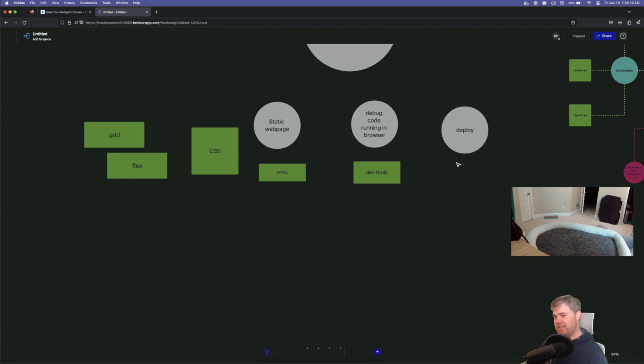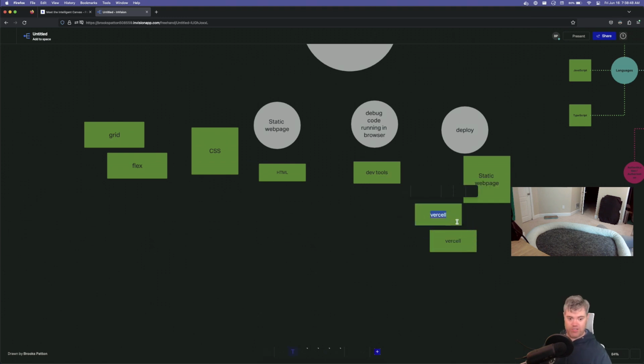Deployment is interesting. So for a static deployment, that would be here, static web page. Then here, what are deployment options? Like Vercel. I used to do Heroku, but they turned off their free tier, so I'm not going to use them for teaching. Vercel. What else exists that's free and simple, like Firebase? They still exist, right?